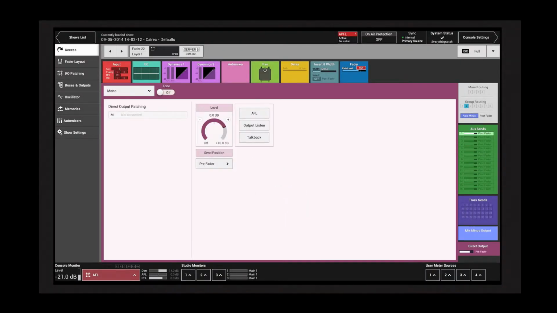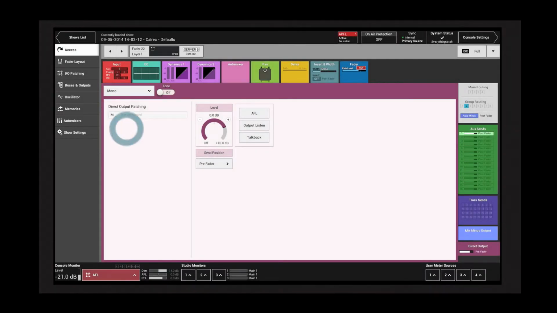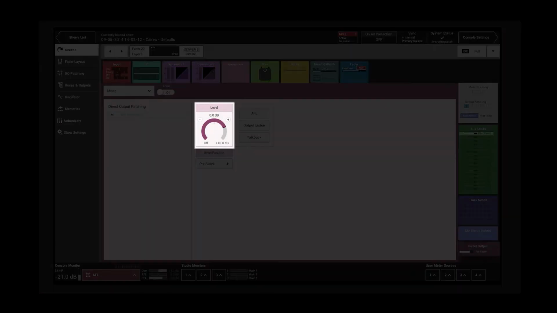Once created, the width of the direct output can be changed in the control window header. Tapping No Output will remove the direct output. The direct output controls include the send level, AFL, and output listen, which is similar to AFL, but the feed is taken post-output delay. There is also a talkback control and send position selector.